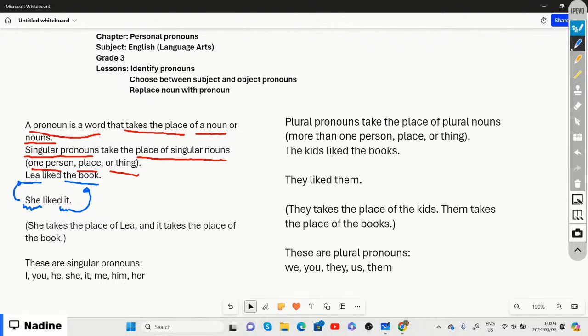If we look at the few common personal pronouns, specifically singular pronouns, singular pronouns are words like I, you, he, she, it, me, him, and her. Those are personal pronouns, especially singular pronouns. We are still going to find out about plural pronouns, but at the moment, this is singular pronouns.